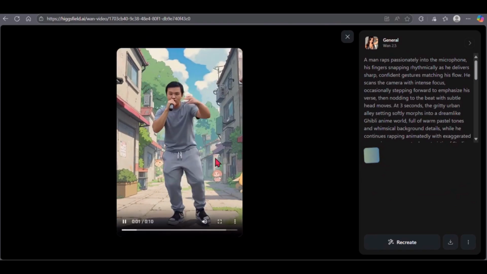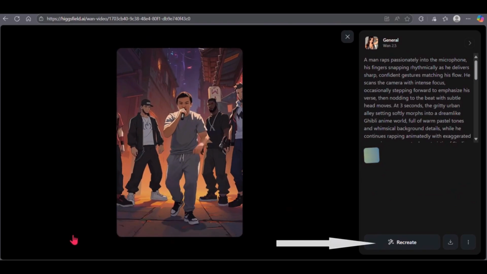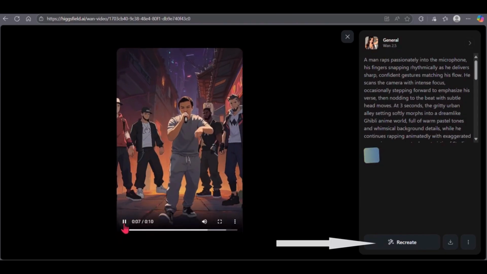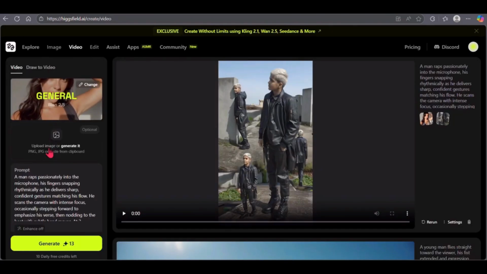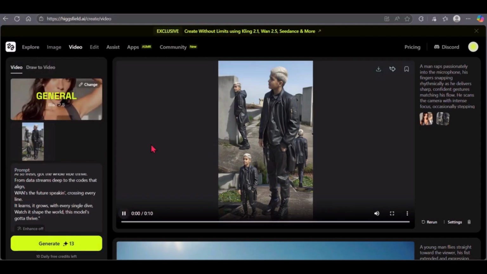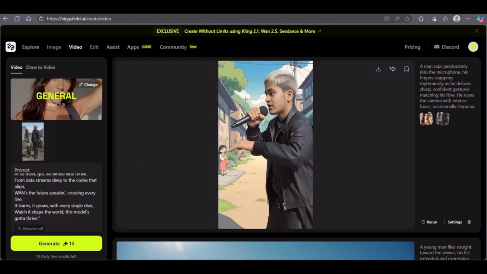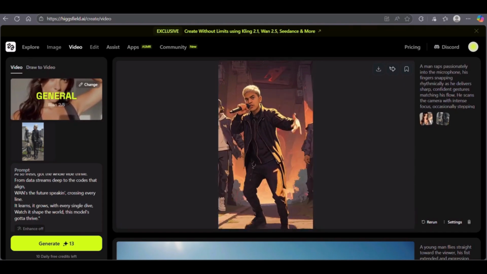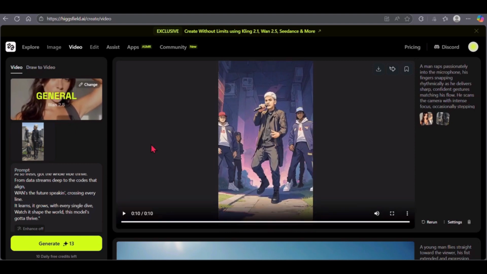Yo, I'm stepping the game with the 125. Model so smooth, keeping dreams alive. AI so fresh, got the whole vibe. From data streams deep to the codes that align, while crushing every line. Upload. Generate. Yo, I'm stepping the game with 125. Model so smooth, keeping dreams alive.